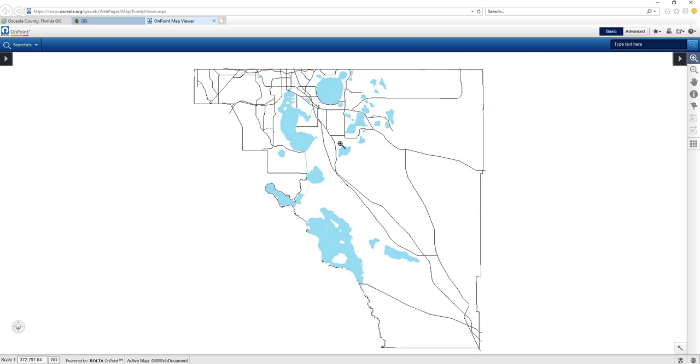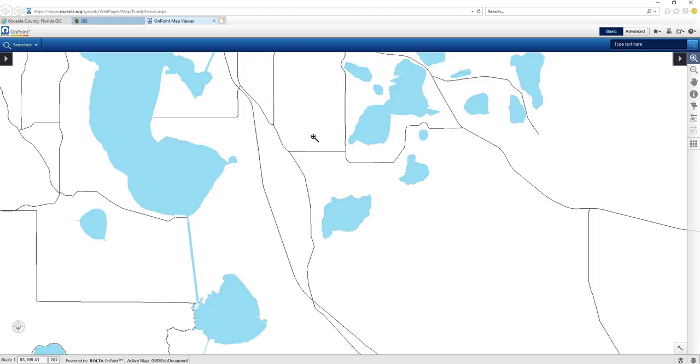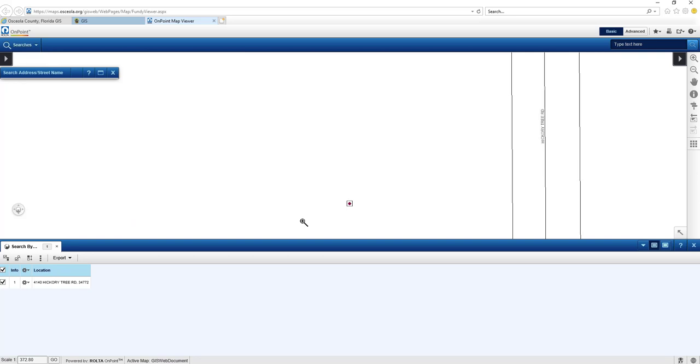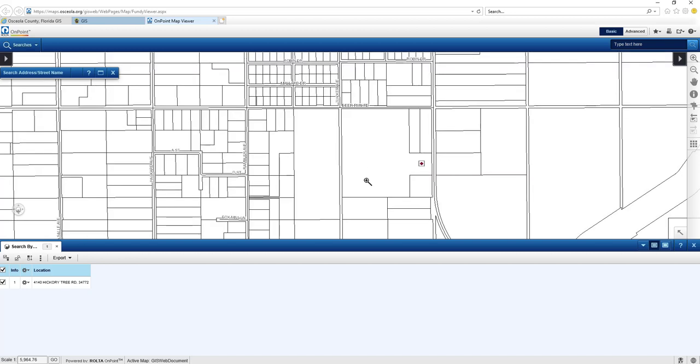Now, I actually know my project is in Narcoossee, so I know my project is actually over here. I'm going to search by address since I copied it. I'm going to paste it with Control-V, and then I'm going to do a search. And it should bring me exactly to my site. All right, so there it is.